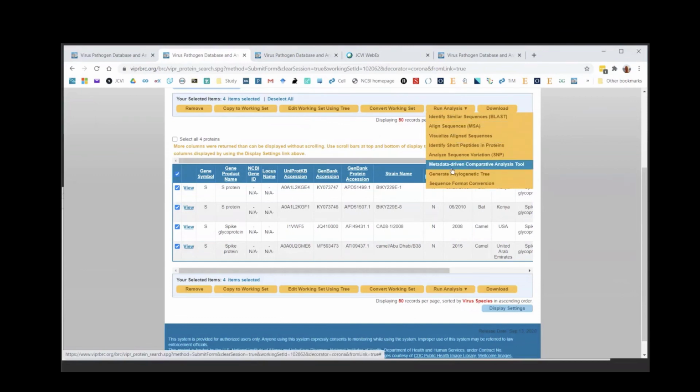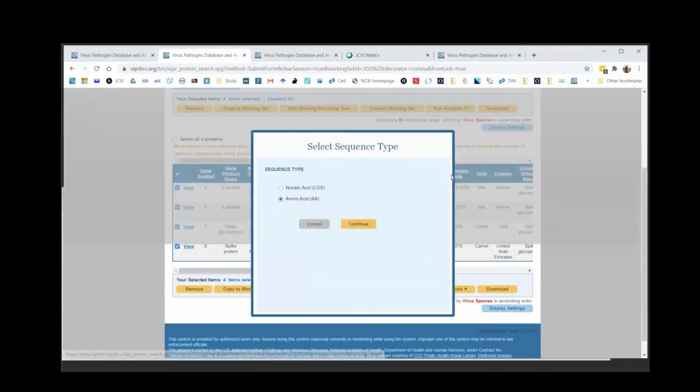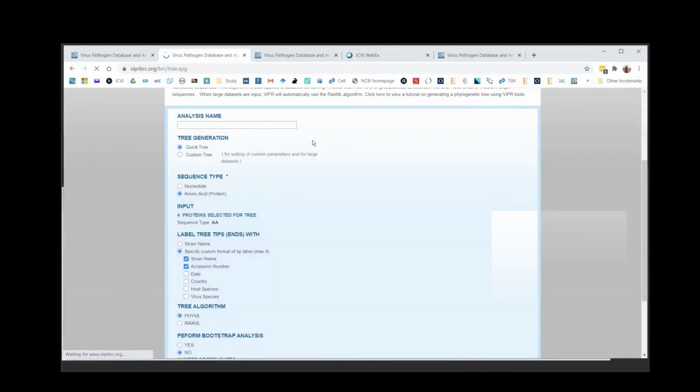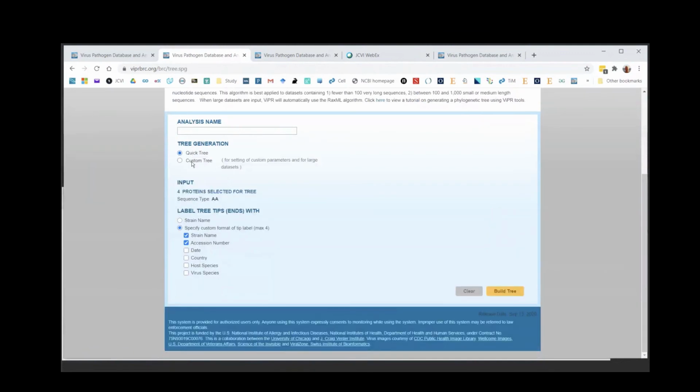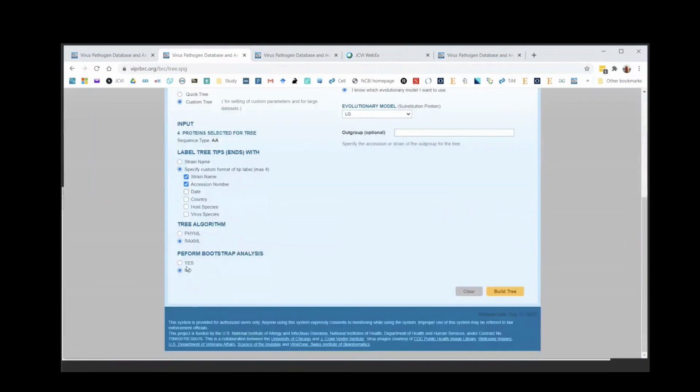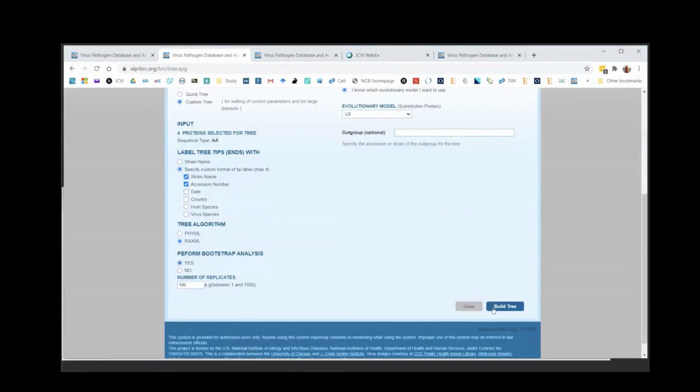But if you're in a hurry, you can just go here for generate phylogenetic tree, select amino acids, and then choose quick tree or custom tree. And again, I would do XML, bootstrap support, and then you're building your tree. So I think that's about it.